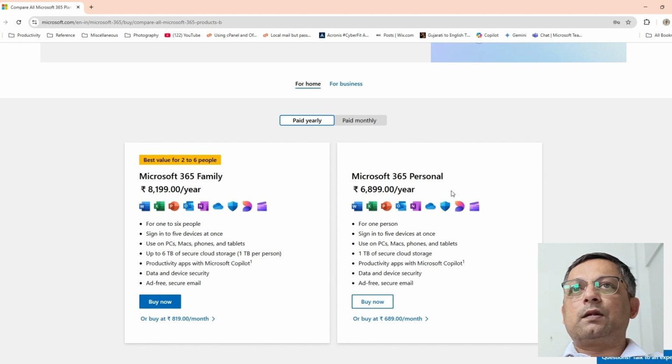Microsoft 365 Personal plan is for one person. We can sign in on 5 devices at once. We can use it on PCs, Macs, phones, and tablets. It has 1 TB of secure cloud storage. Microsoft 365 Personal includes productivity apps like Word, Excel, PowerPoint, Outlook, Notes, OneDrive with Microsoft Copilot. It has data and device security. Microsoft 365 gives ad-free secure email.